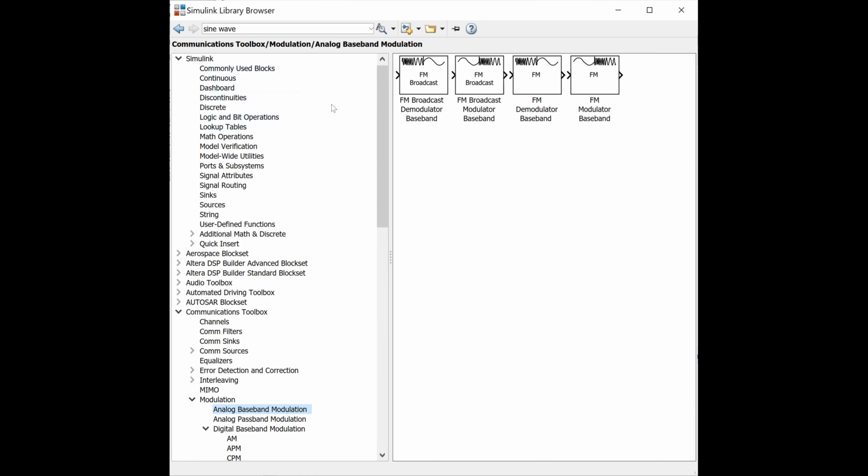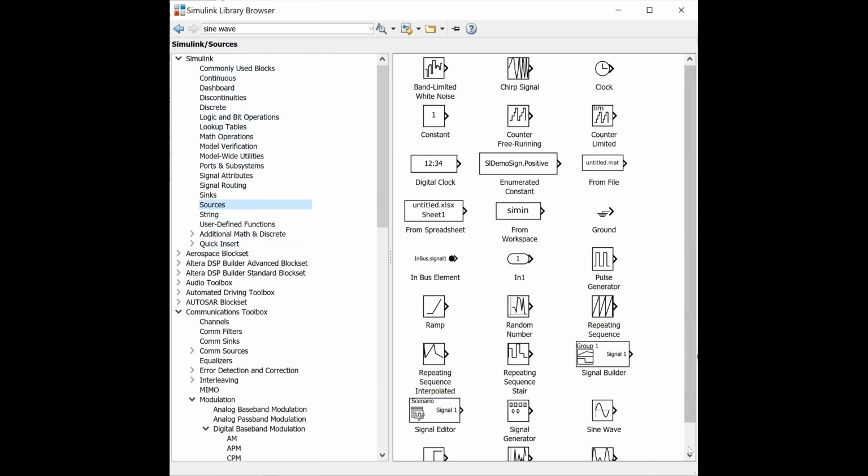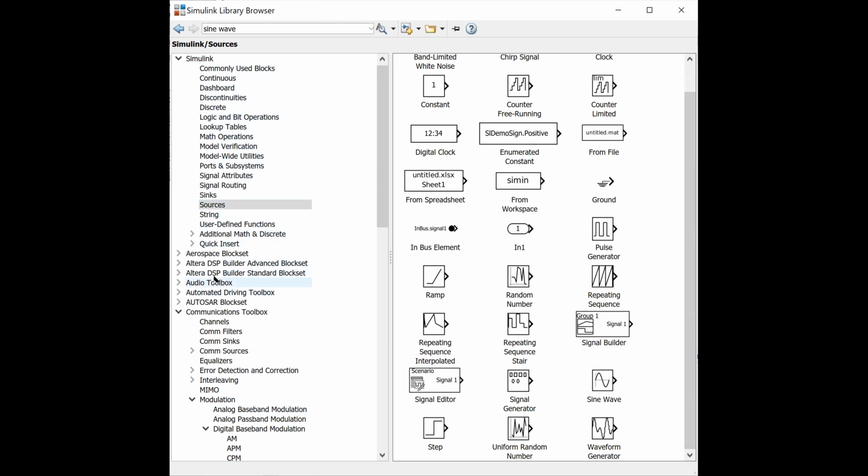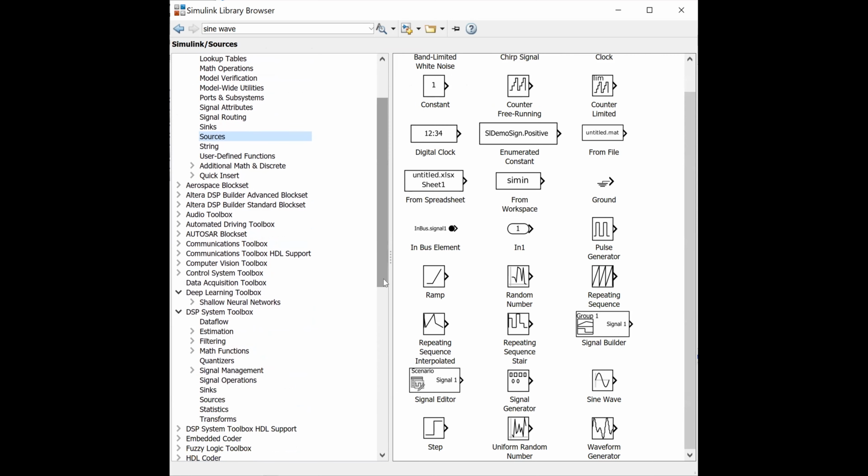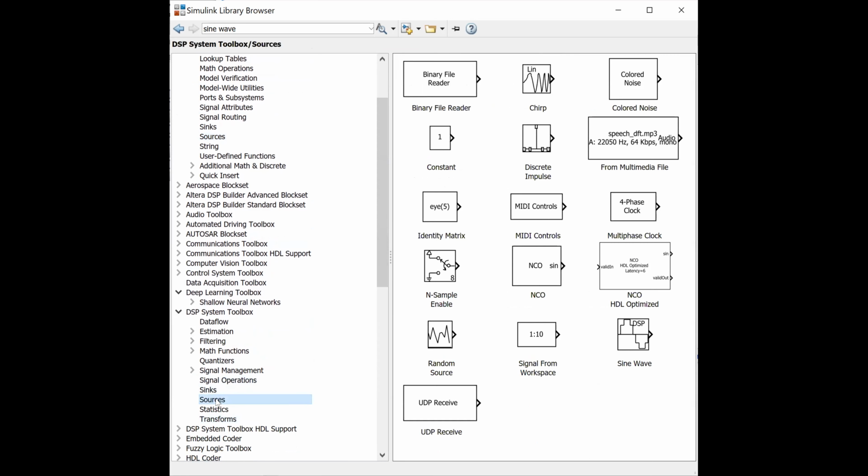All right. Now let me start with the sinusoidal source. This time I'm not going to use this sine wave. Instead, I'm going to take a sine wave from the DSP block. So this is the DSP System Toolbox, and then the sources. Here I have this, and you can add it to this.